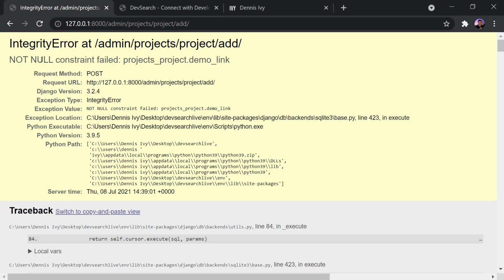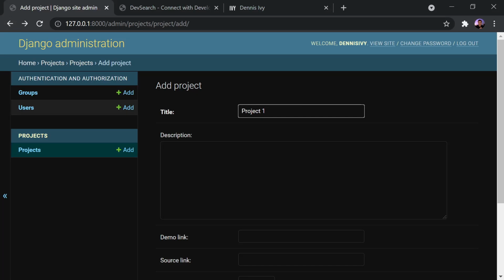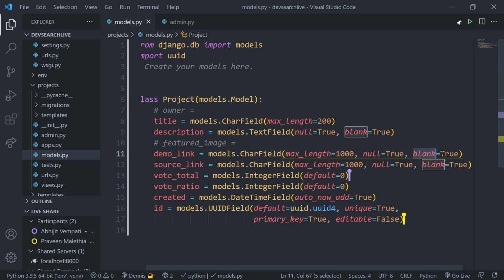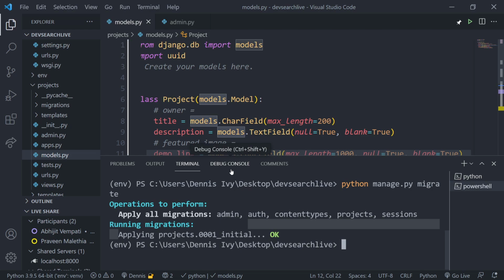Not null constraint failed for project demo. That means that the database still requires that field. So we updated the blank value, which told Django this field can now be submitted, but the database still doesn't know that blank is set to true. So I just have to rerun those migrations. Anytime we make a change, we need to rerun migrations.